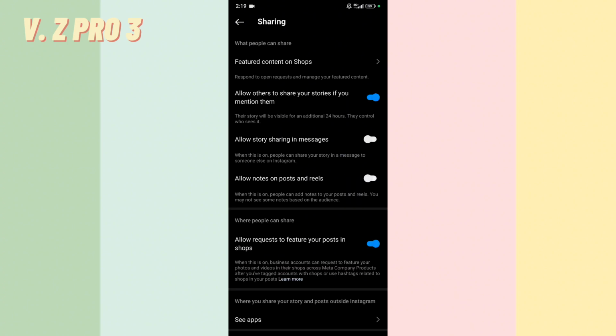You can see there is an option, Allow Story Sharing in Messages. The toggle is deactivated. You have to activate it by tapping on the toggle like this. And when this is on, people can share your story in a message to someone else on Instagram.